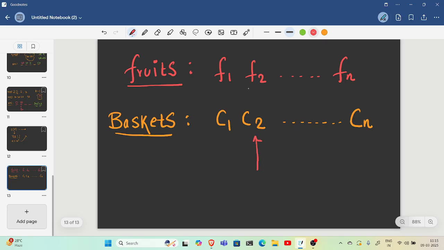So let's think about this problem independently for every fruit. Okay, so suppose I am processing the ith fruit, and we will think the problem independently for every fruit. So what is happening? I need to find the leftmost basket Cj, which is greater than equal to the quantity of this fruit Fi. Okay. So I need to find the leftmost basket whose value is greater than equal to Fi. How can I do that?